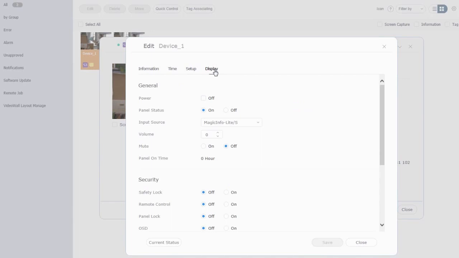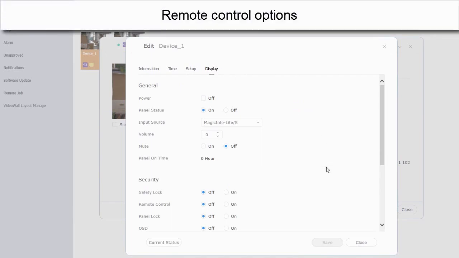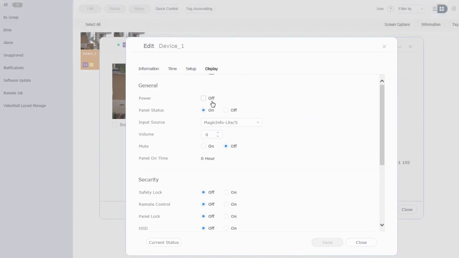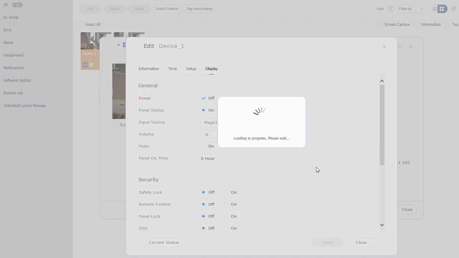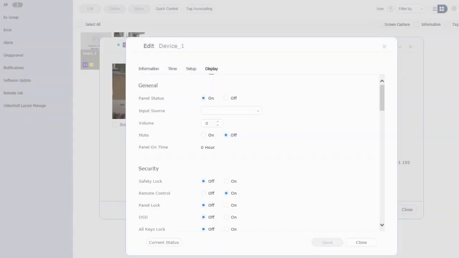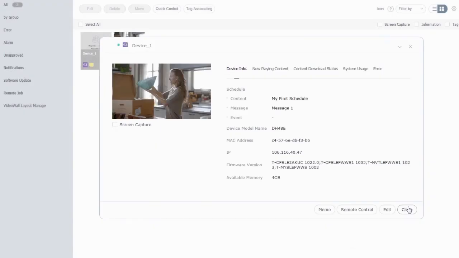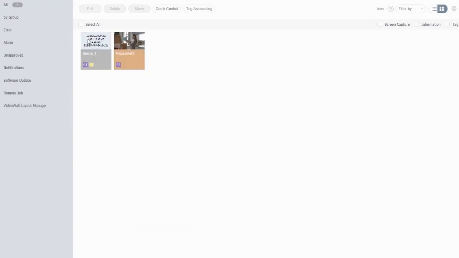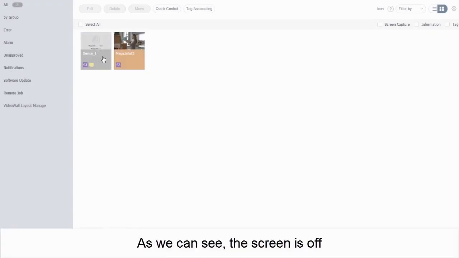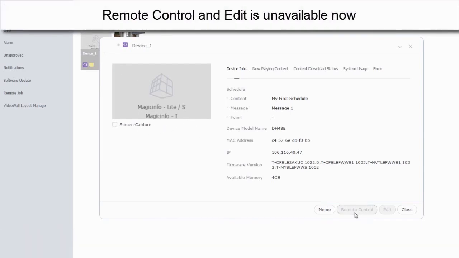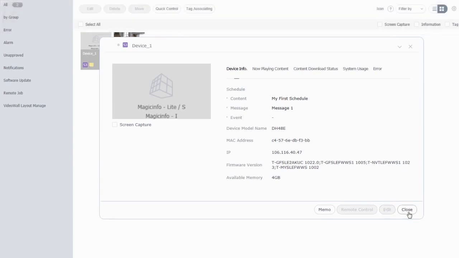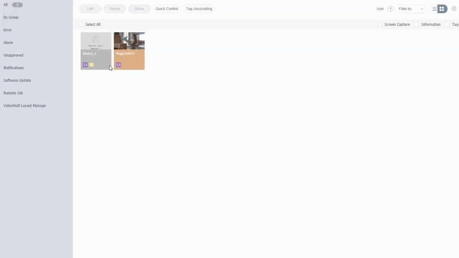The Display tab allows to take remote control of the device, for example switch power, input source or change volume level. Let's remotely power off the screen. As we can see, the screen is off. When the device is powered off or not connected to the server, it is not possible to edit the device settings or establish a VNC session.